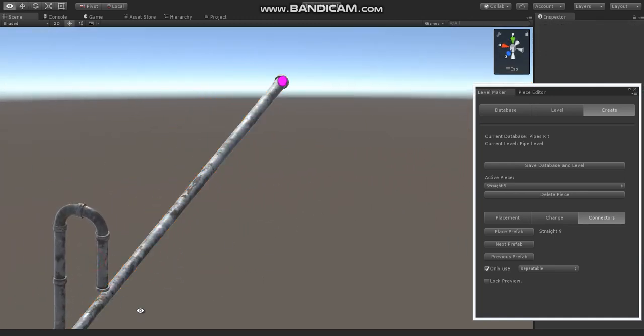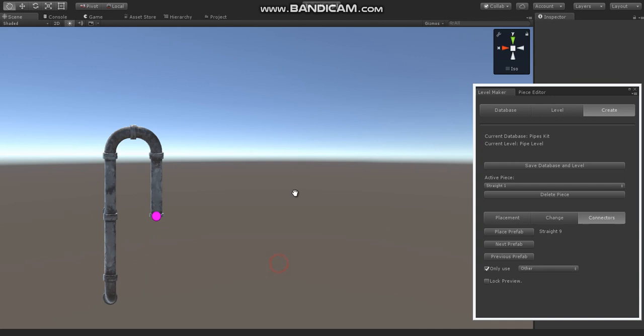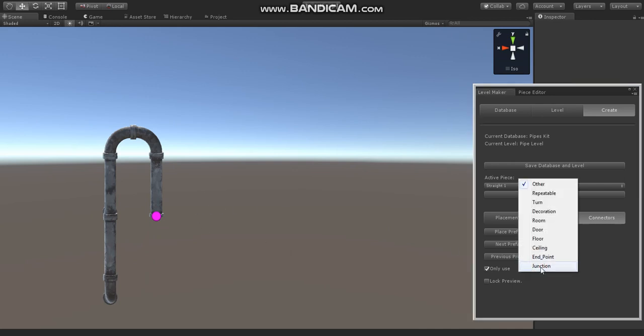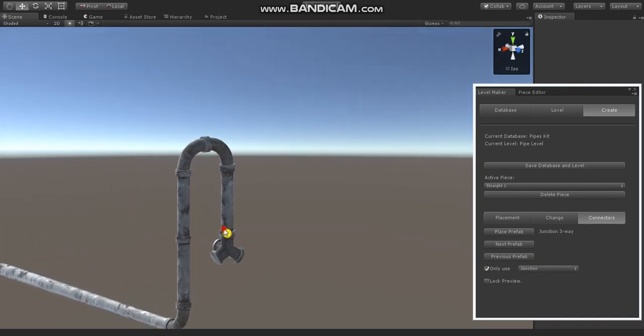And now we'll come over here and start to do a little more interesting stuff. We'll switch over to, let's see, I think I set these up under junctions. So here we have a junction piece.